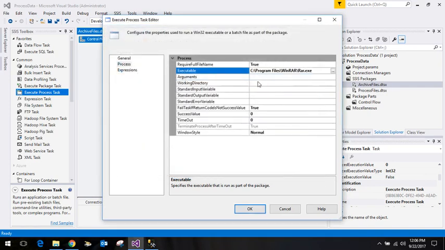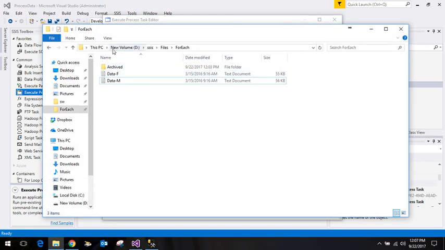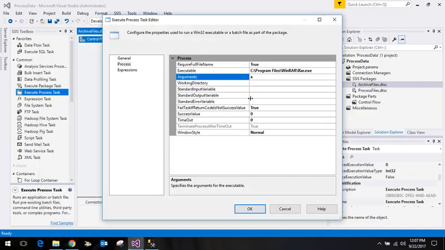And what is the argument? We want to archive the files. Which are the files that you want to archive? Now the location that we have is the SSIS files folder. So let me just copy this, and herein I'll say the working directory is this, and what we want is to archive all the files star.txt, and the name that we want to give is, let's say, archivedfiles.rar.